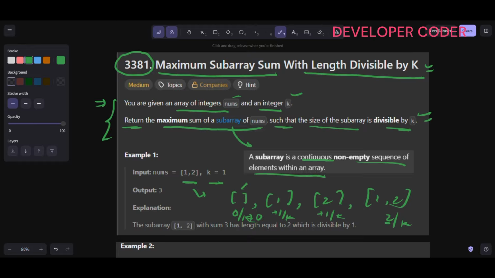Now here I'm getting sum as 0, here I'm getting sum as 1, here I'm getting sum as 2, here I'm getting sum as 3. So where am I getting the maximum? I'm getting the maximum here, right? So that's what I have to return. So maximum here. That's it. Okay, so we have to return 3.